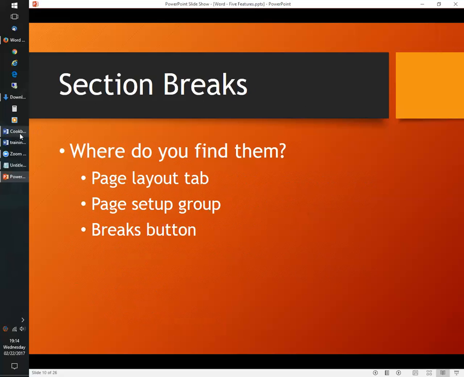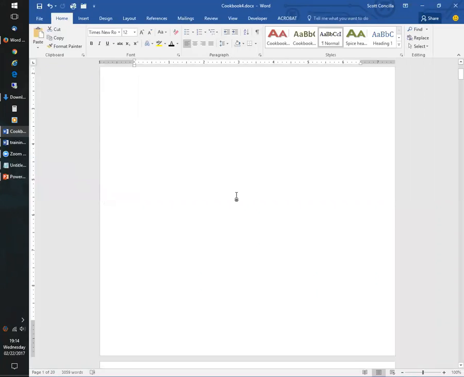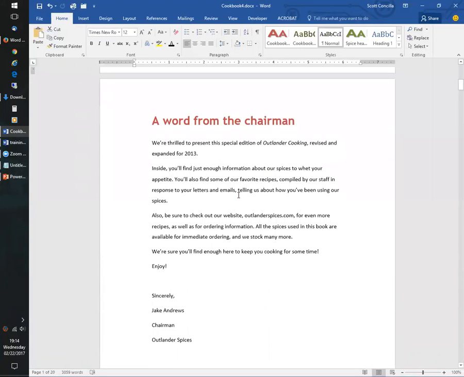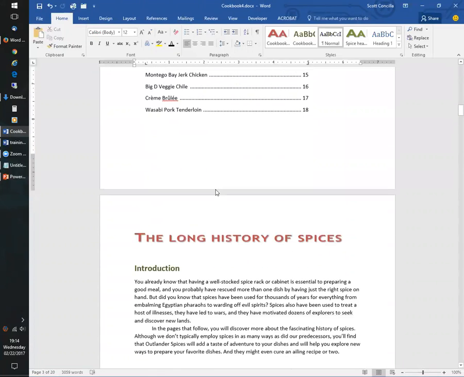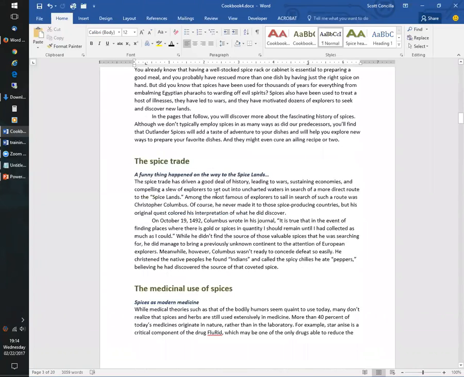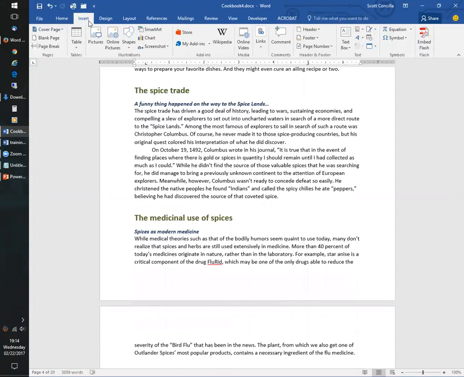So let's go to a document. And let me turn this off, and let's turn that off for right now. So I've got a sample document here that I've used for other things going on, and you can see here that it's got a bunch of text in it. The section breaks are found on the Insert tab.